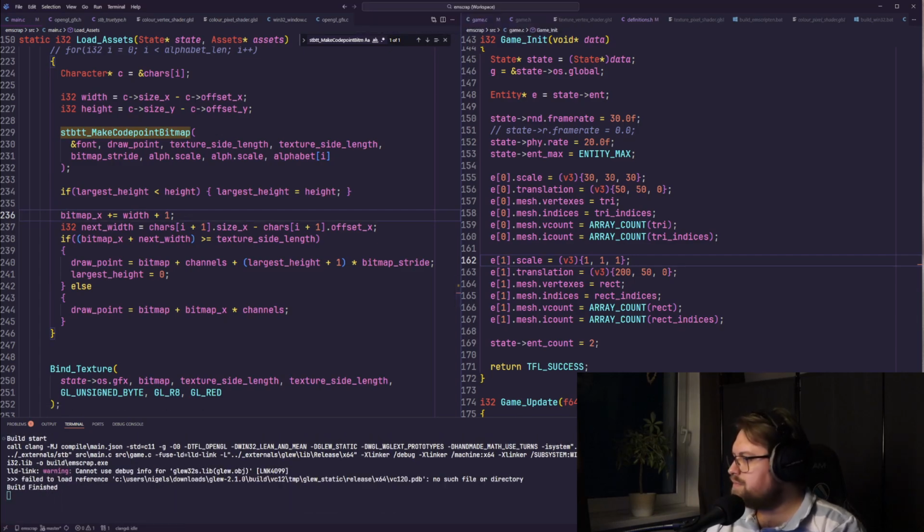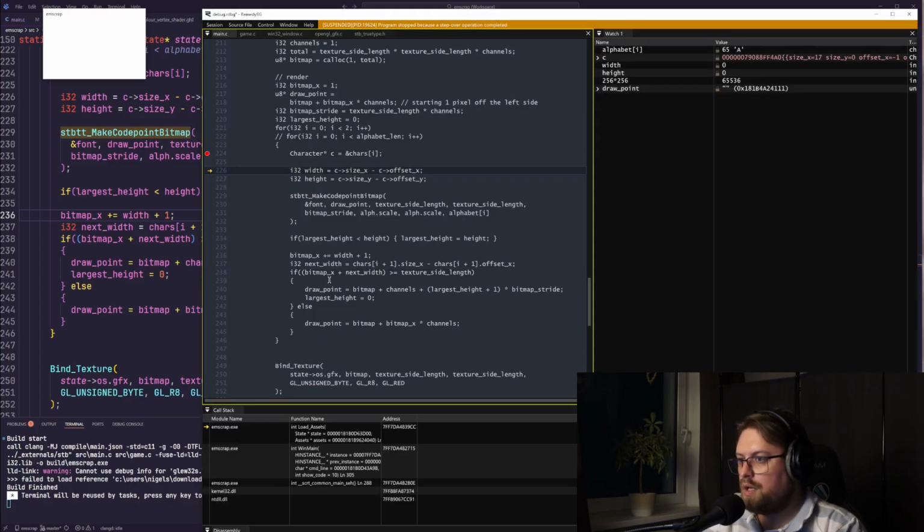Like that. That's better. So the bitmap X right now is 1. We add the width, which was 18, plus 1. So now we're at 20. The next width is 13. 20 plus 13 is still less than 256. So we get the draw point for the next. It's right there.